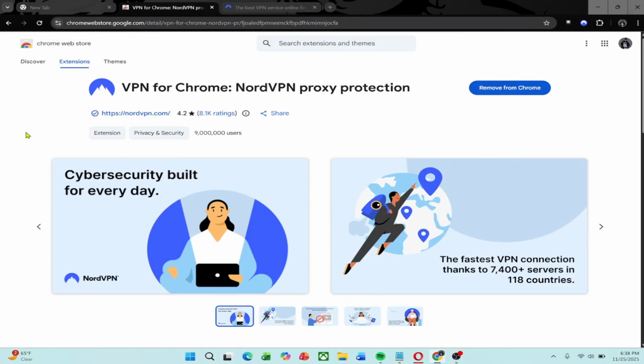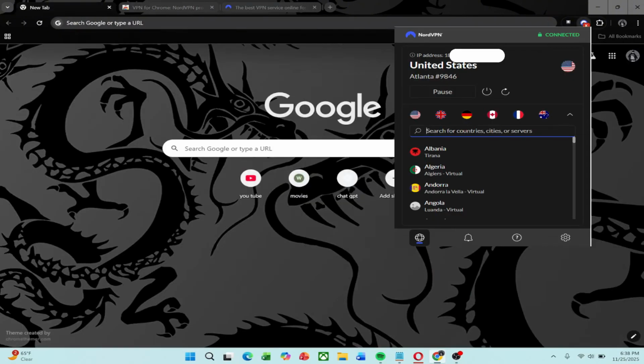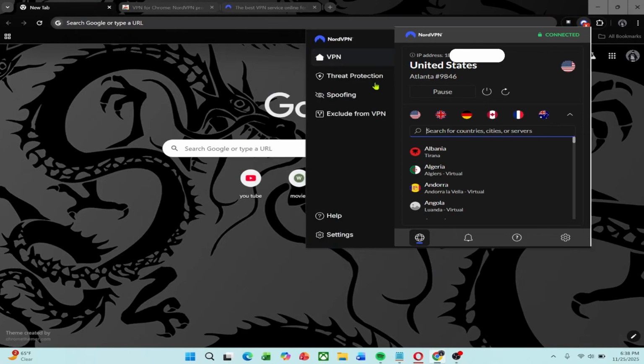After installation, click the NordVPN icon near the top right of the browser. Sign into your account, then turn it on. The VPN will start routing your browser traffic through its secure servers. This method protects your Chrome browser traffic and is very quick to set up.